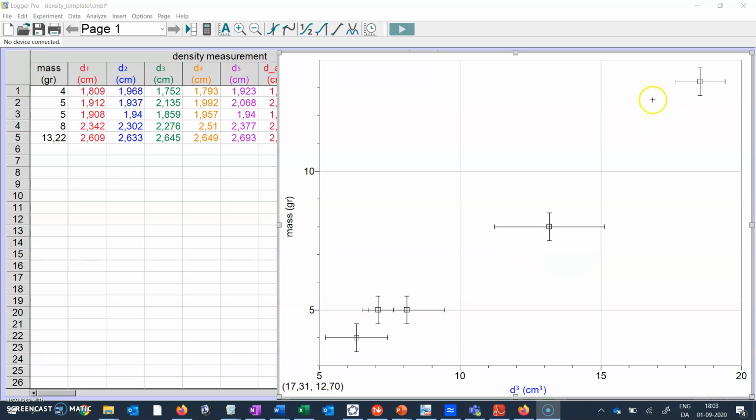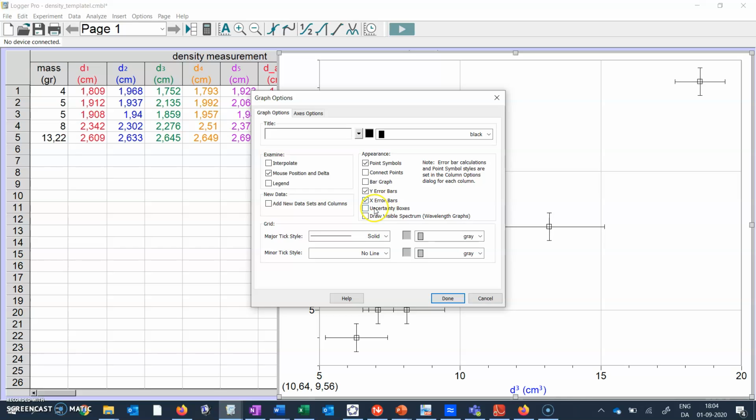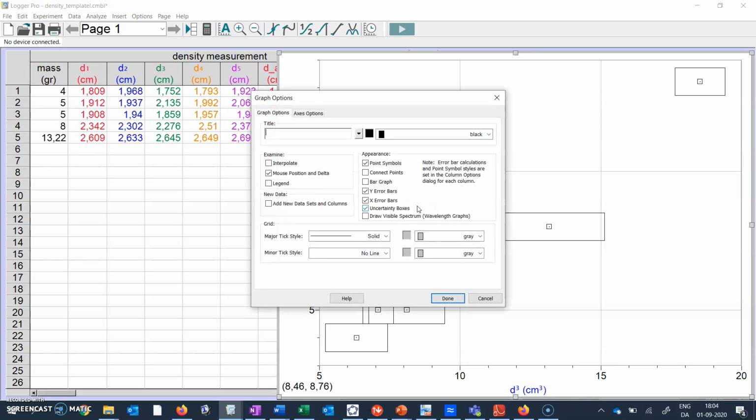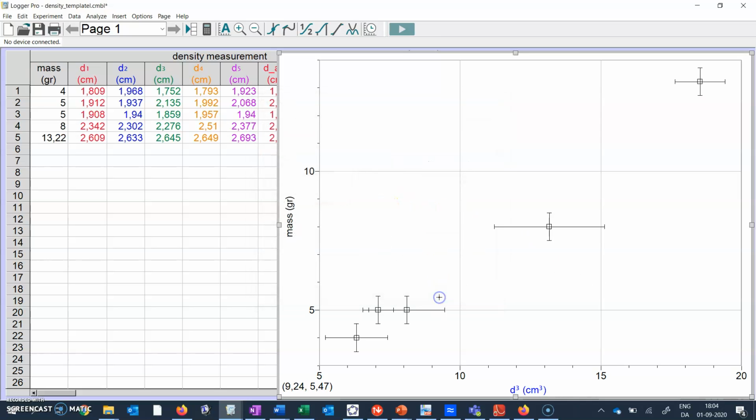All of those points have error bars. I can double click on the graph here and also see the uncertainty boxes if I want to. If it's too confusing, you can just remove them. Okay. Now, how do we calculate the uncertainty on the gradient?